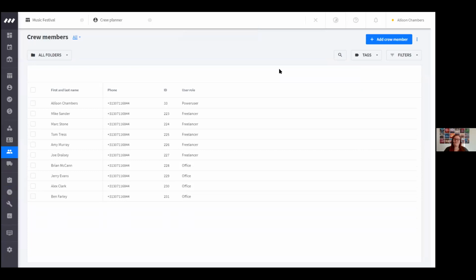Now, you can import your crew members. You can also add them manually here at the top. You'll find the import button right next to it. And you can add most of the information needed for your crew that way. Otherwise, you will need to come in and add some information manually, such as login details. Unfortunately, you can't import that.